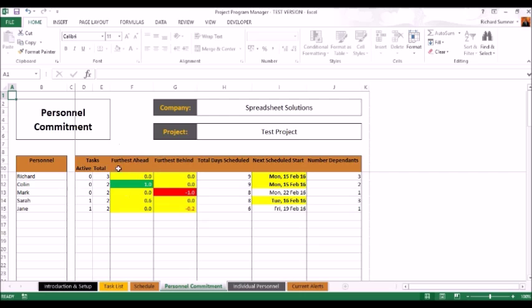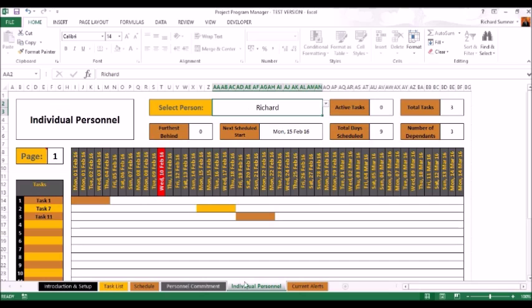So this is quite handy to get an overview of your staff and exactly how they're performing, when their next scheduled start is, how many active ones they have, and so on and so forth. So then as you can see here, this is another schedule, but this is based on your personnel. So you're able to select any of the people, and as you select, it changes accordingly.